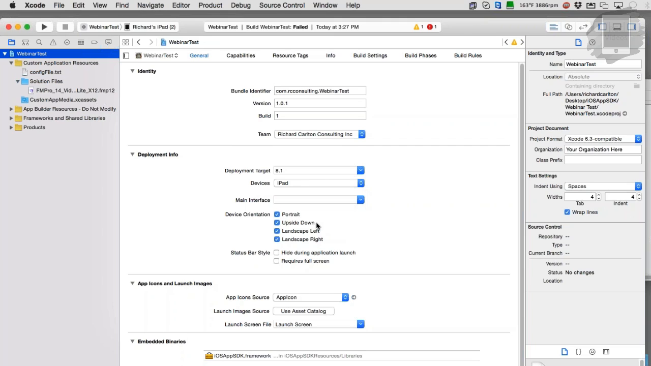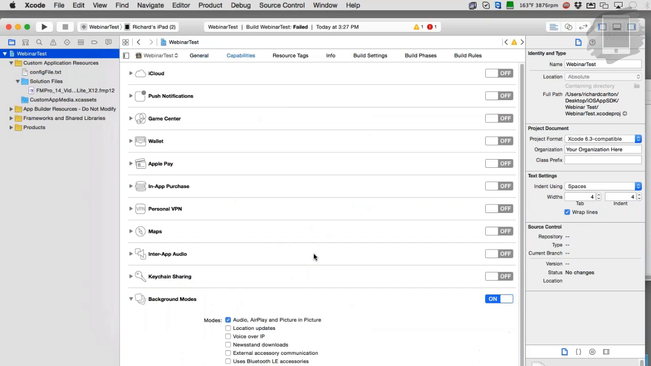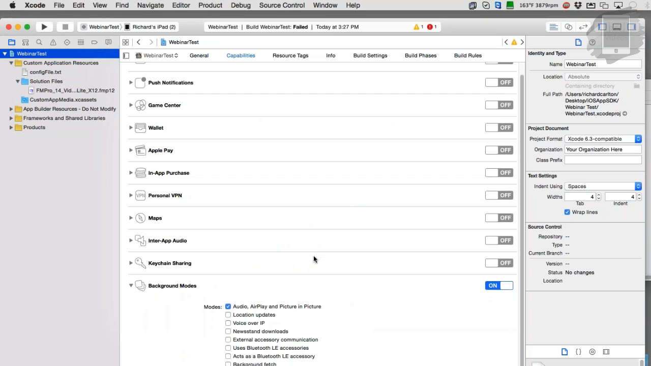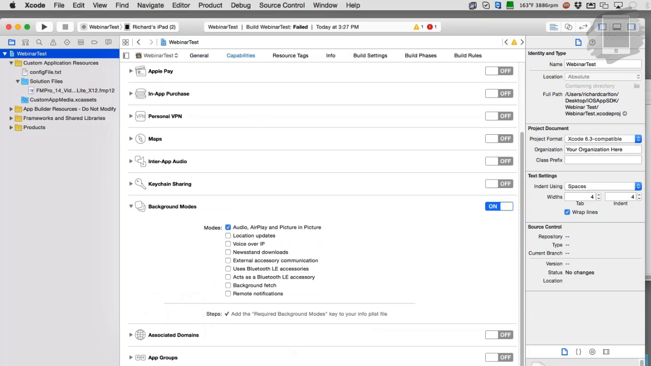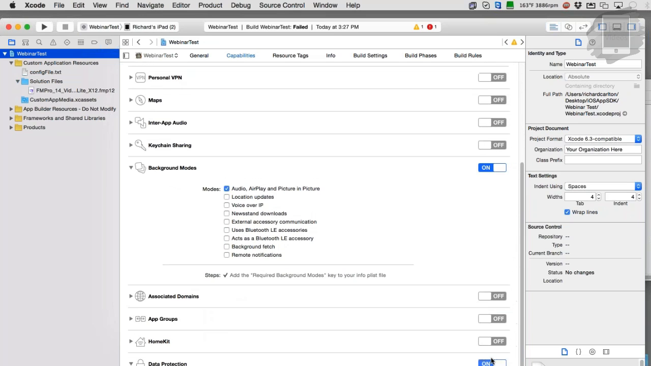So just keep in mind that FileMaker is going to have to be able to automatically switch on the fly, and that going forward, you really can't restrict this. So just leave this alone and leave these all on at this point. So the next thing we need to do is go ahead and press the Capabilities tab at the top. And down here we have Data Protection, and we need to go ahead and enable that.